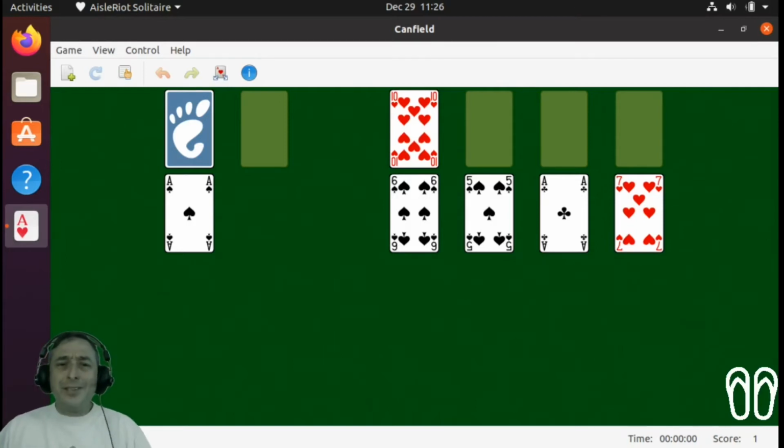Before today, I've never played this game, but I've heard of it before. So, yeah, I don't know. It's very interesting. It comes free with Linux, and I'm sure you can get Windows too.